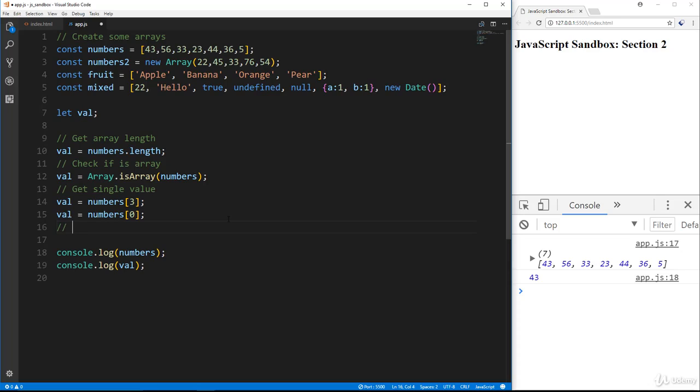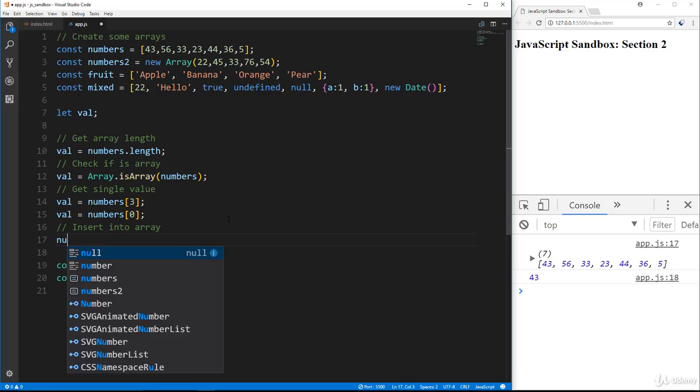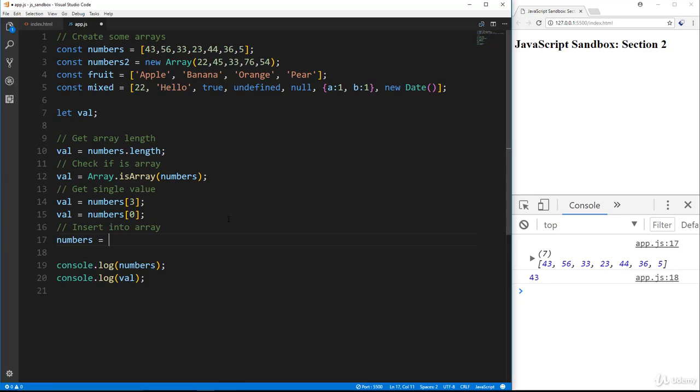So let's put a comment here. We'll say insert into array. So we can say numbers, and then the index, we'll put it in the index 2, and we'll set that to 100. So if we save that now and we look at the array that's being printed out, 100 is now in the 2 index position.